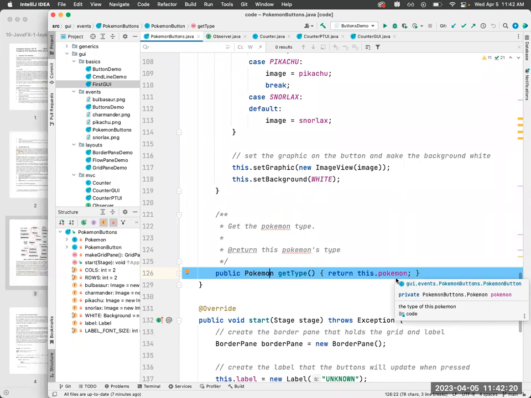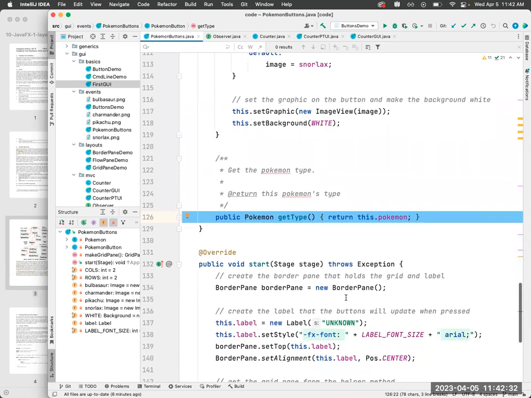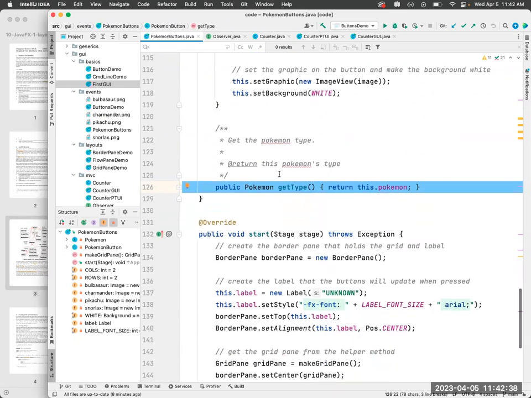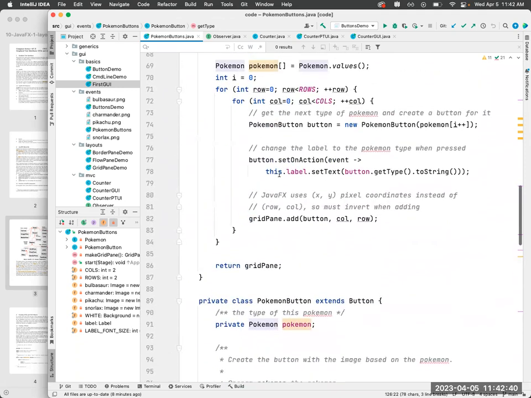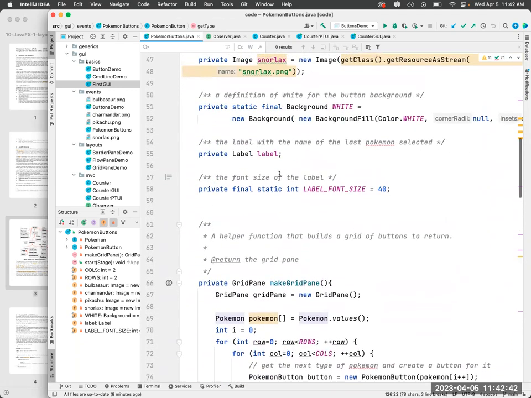So this is an example of a subclass of button that has implemented this functionality to work with Pokemon images to present the information. And I'm using those buttons in a grid pane, right? Is it grid pane? Can't remember.